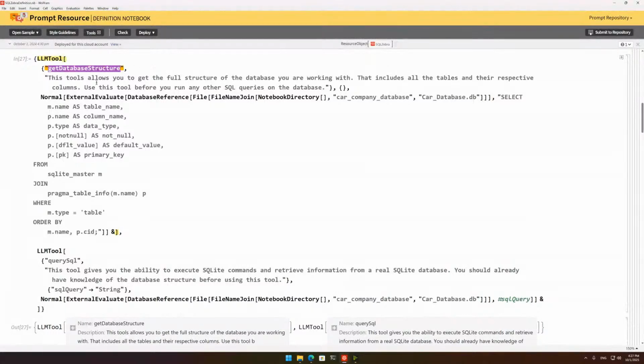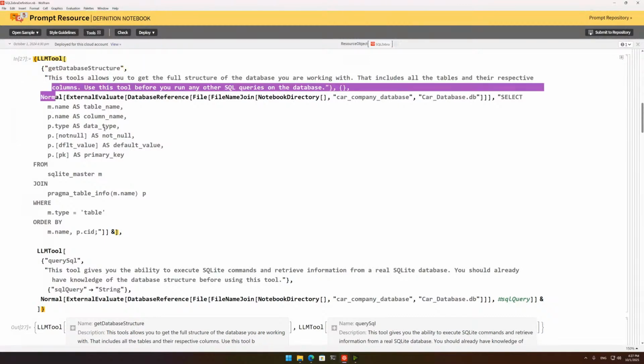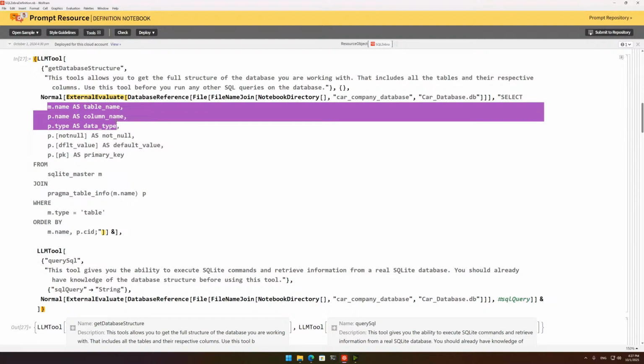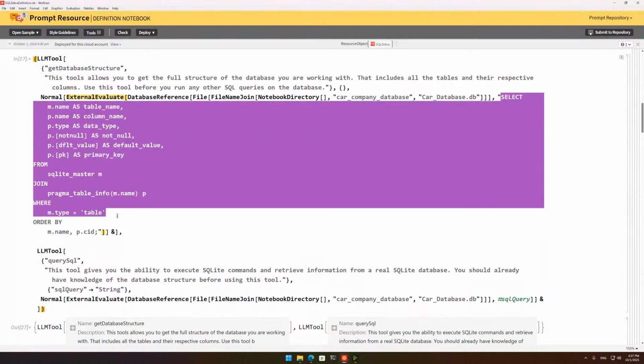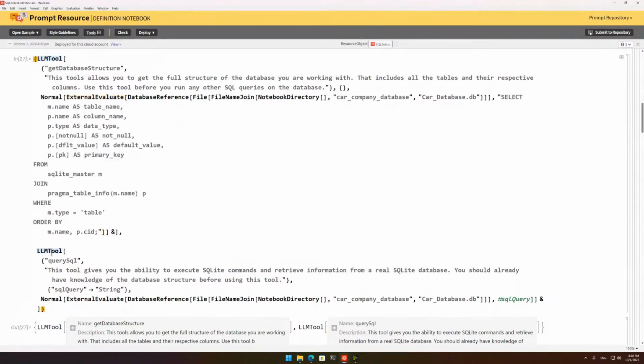The first one is get database structure. This is a fairly simple tool, so you can see this is actually the piece of SQL code here. But what this allows our LLM to do is to have an idea of what is in the database. What are the different tables? What are they called? What are the columns, and so on.